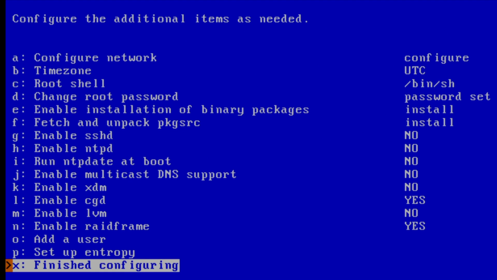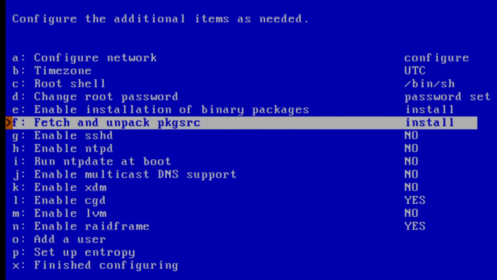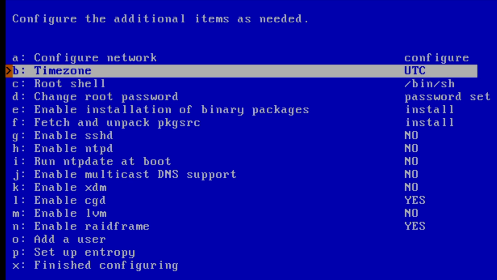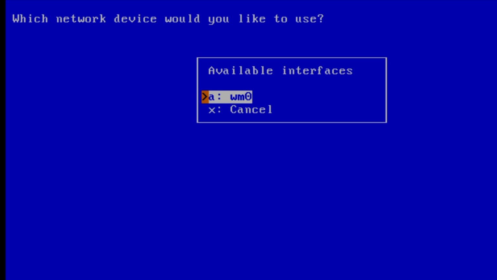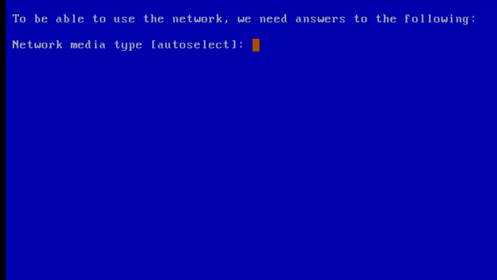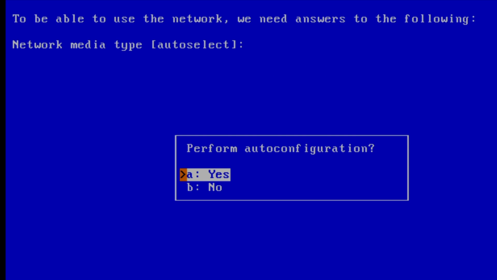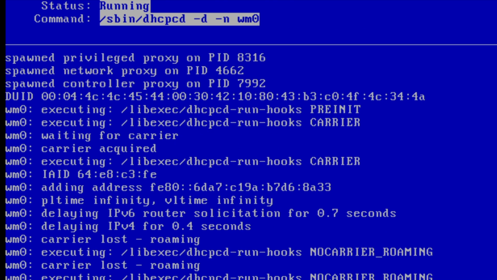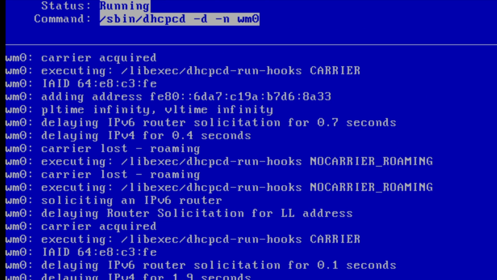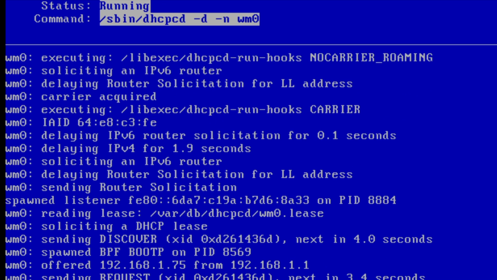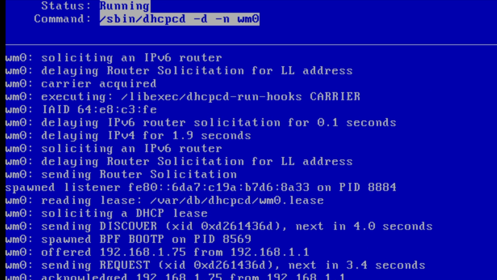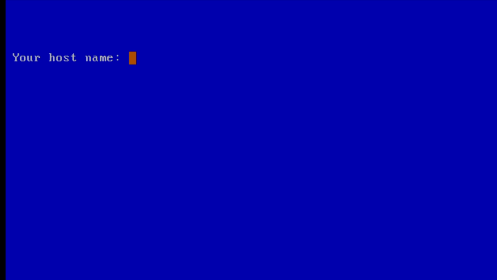Configure network. Time zone, interesting. So we'll configure network. Okay, we'll select wm0. Auto select. Yeah. That's kind of cool. I haven't tried this on Wi-Fi. I might do that next time in a proper release review. But for now, we're just going to use Ethernet.